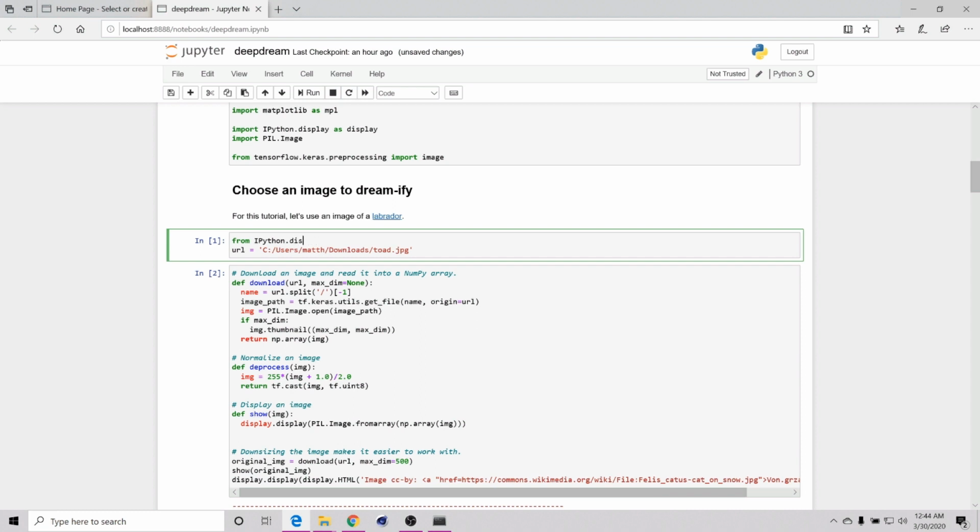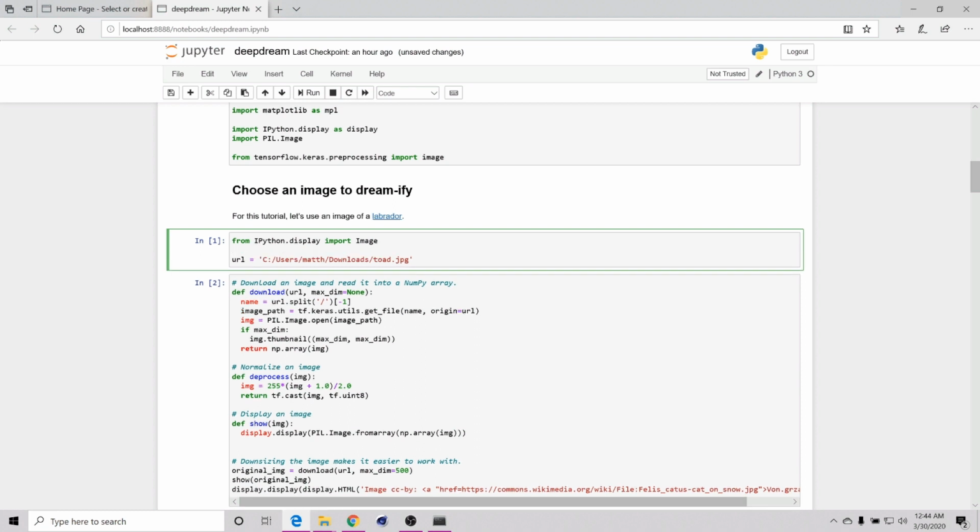display import Image with a capital I. Alright, and then under this, I'm going to put Image with a capital I. We're going to paste that same path. Actually, here, let's just copy it from here and paste it right here.